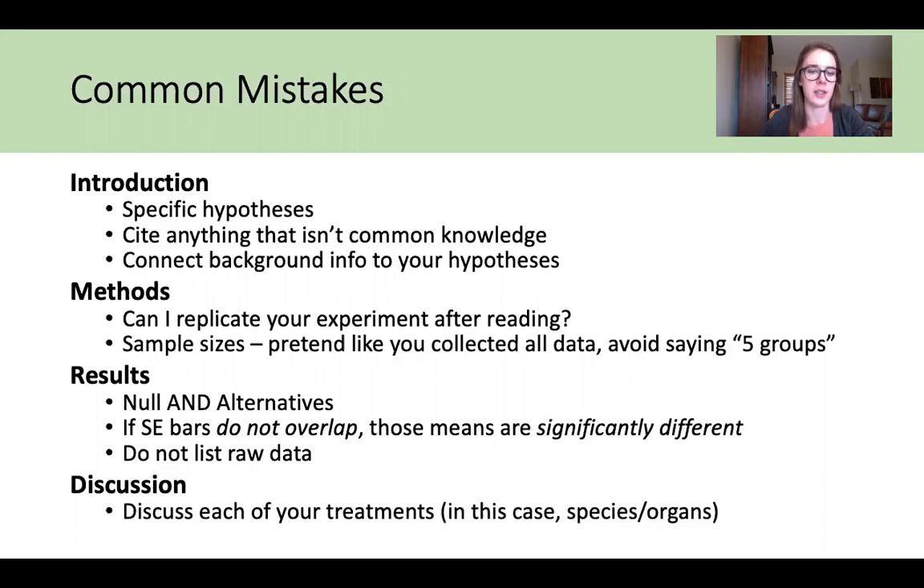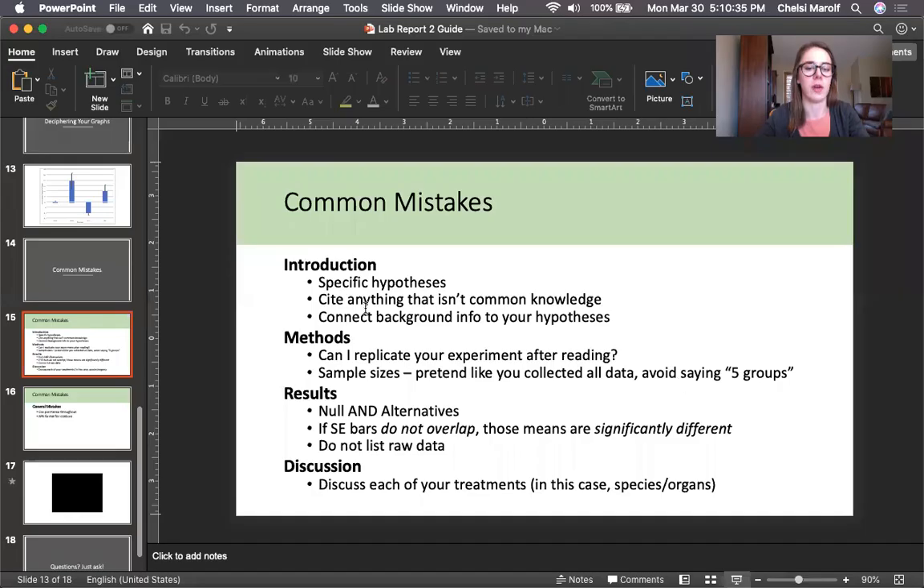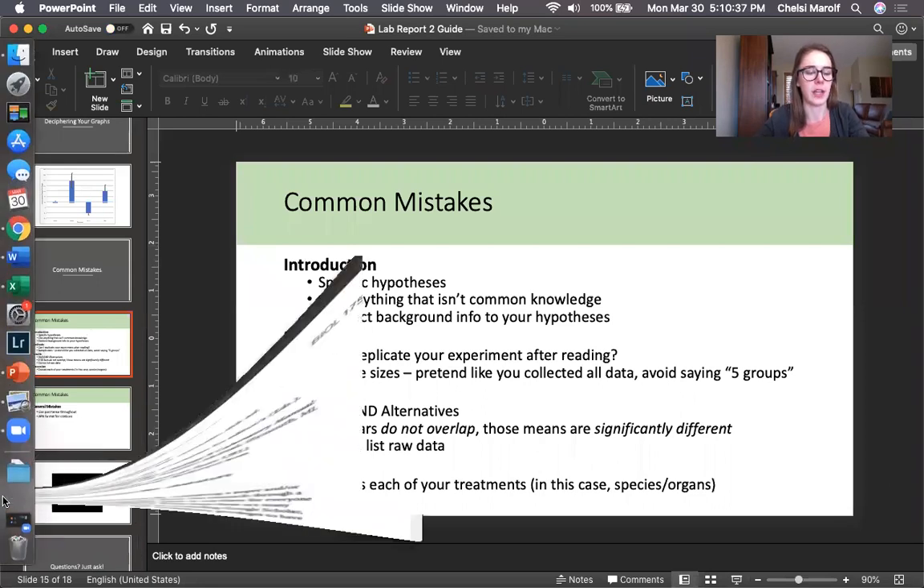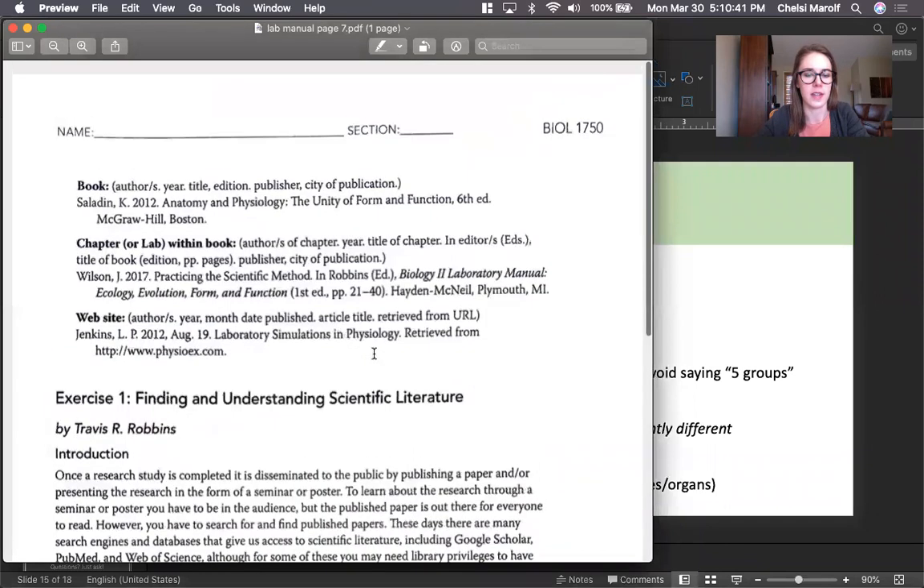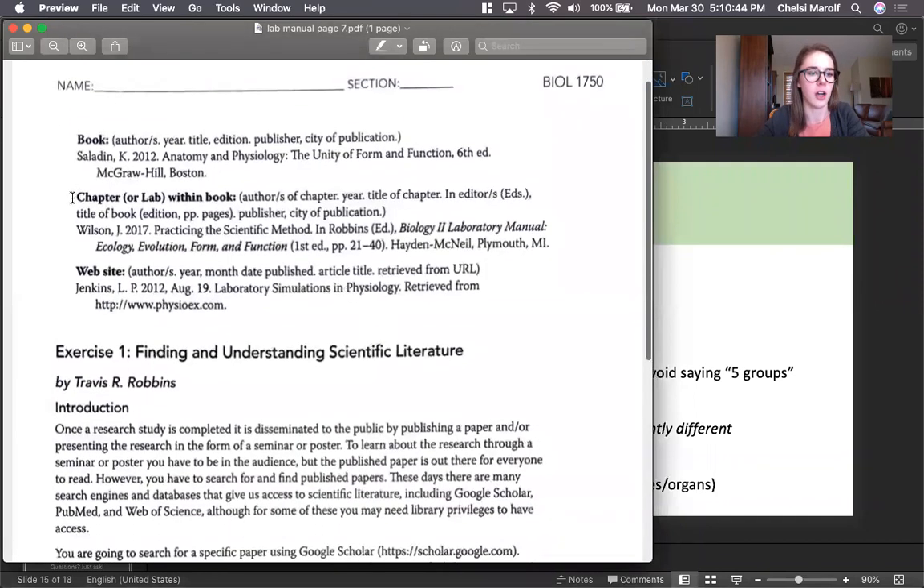Like I mentioned when I was talking about what should be involved in each section, make sure that you cite anything that is not common knowledge. Cite your manual wherever you need to. That's perfectly fine. When you go to cite your manual, just look at page 7 of your manual. So I just scanned this into my computer. Dr. Robbins actually has typed out for you exactly how to cite your manual. So you should be able to do that.